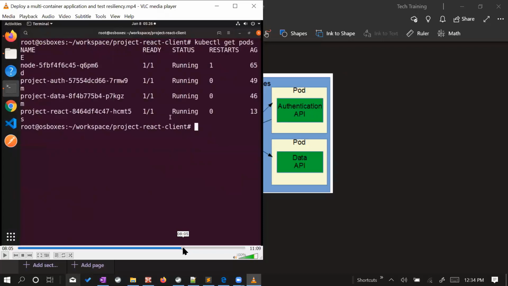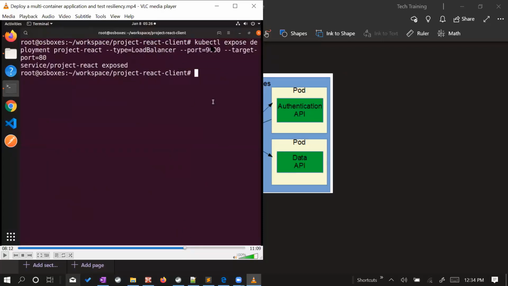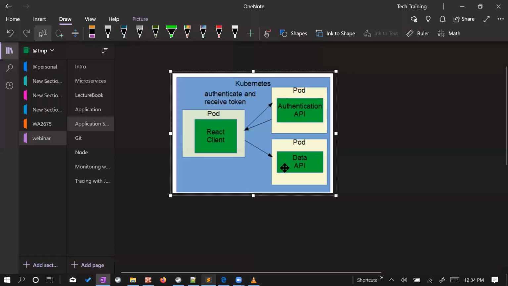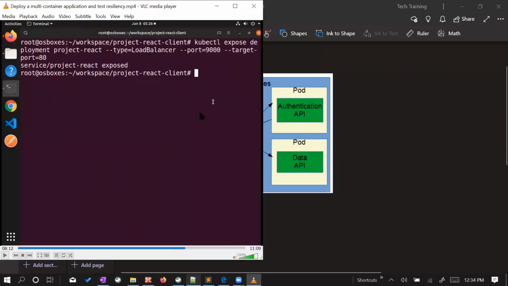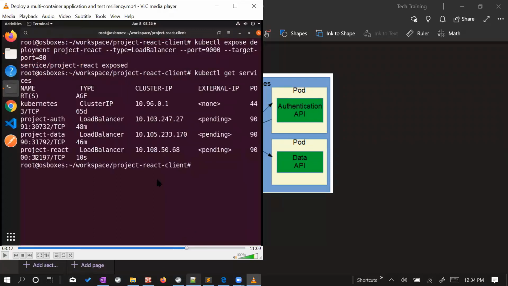So let's expose the service for this one as well, so that we can access it from outside our cluster. And in case it's required internally inside the cluster as well, it should be available to other containers and so on. In this case, we are going to use the IP address and the port number which has been assigned here. So make sure that you obtain the public IP address.